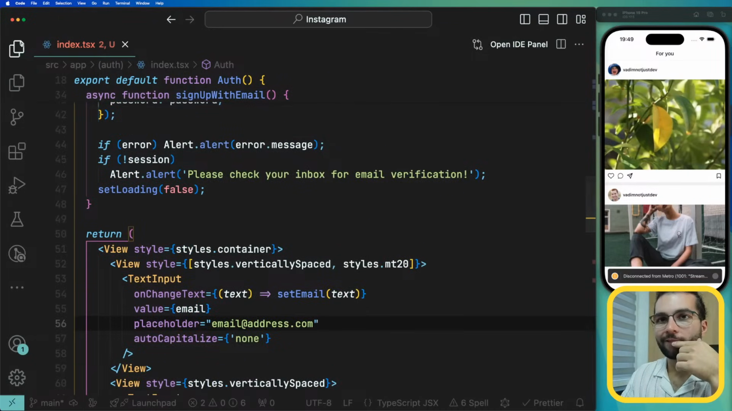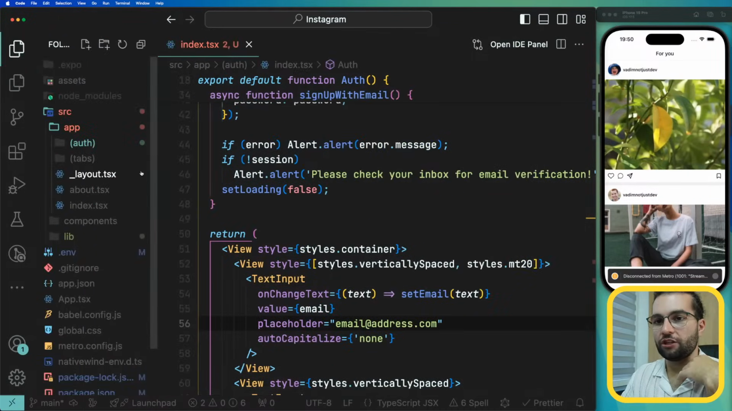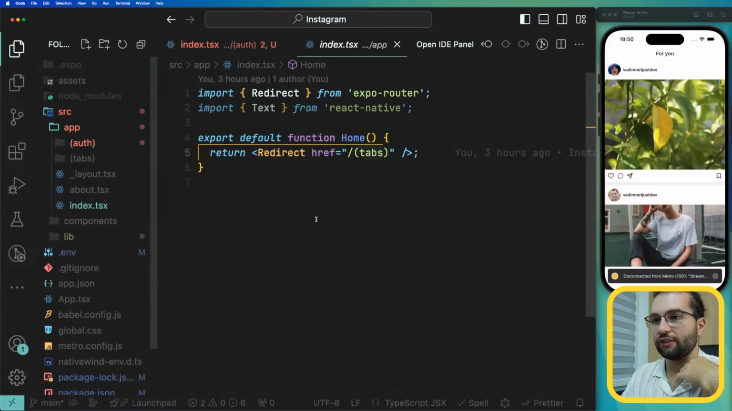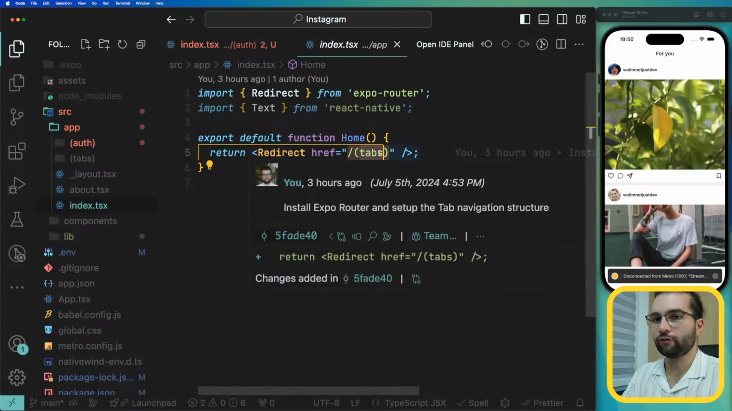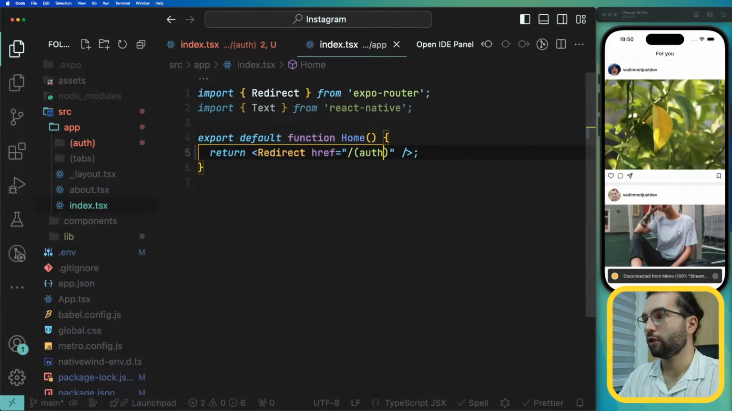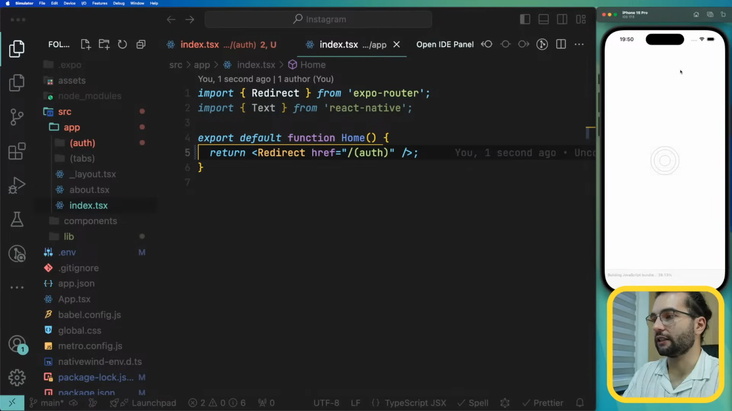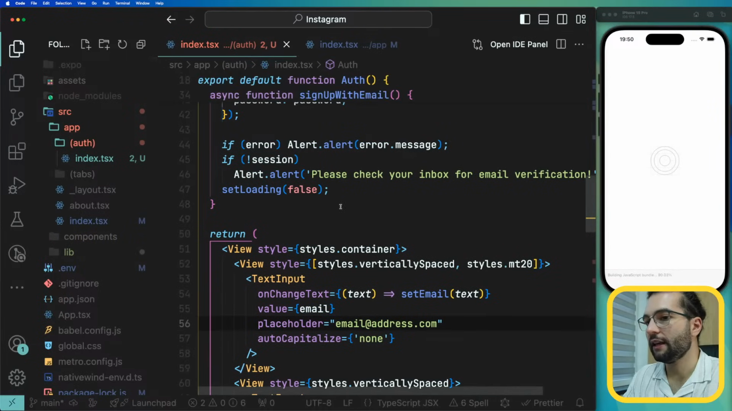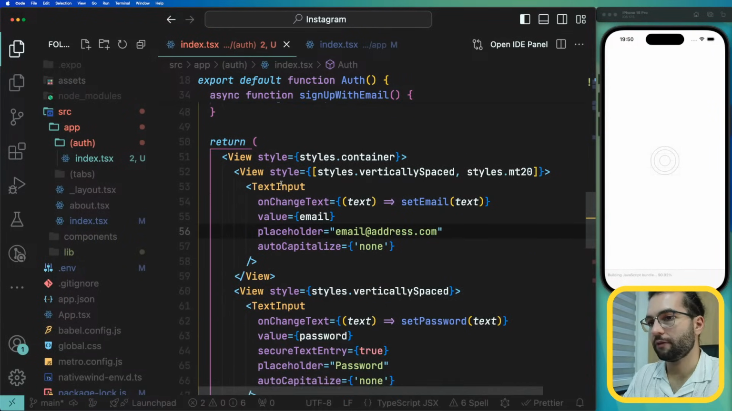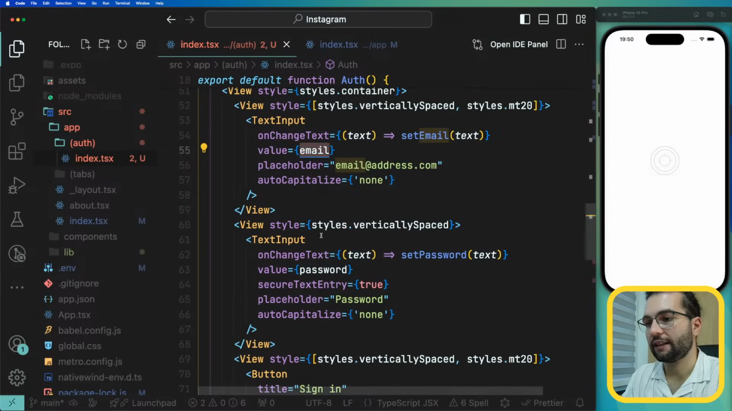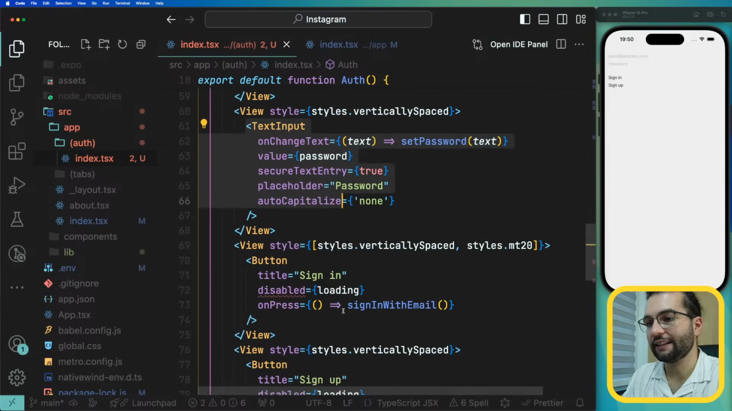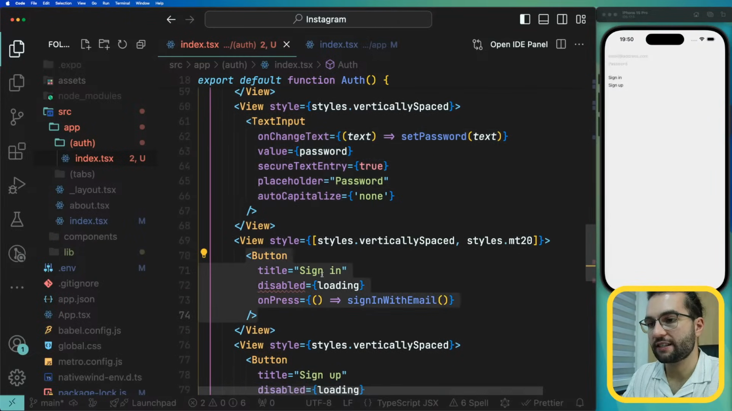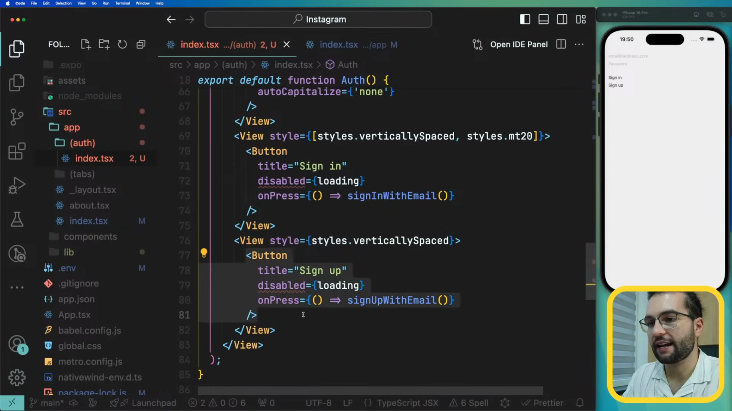So, how do we see this page? Let's go ahead in the index.tsx, and instead of redirecting to the tabs, let's redirect to the auth for a second. For that, we need to reload, and we're gonna end up on the index here, which is simply rendering a text input for the email, a text input for the password, and two buttons, one for sign in and second for sign up.